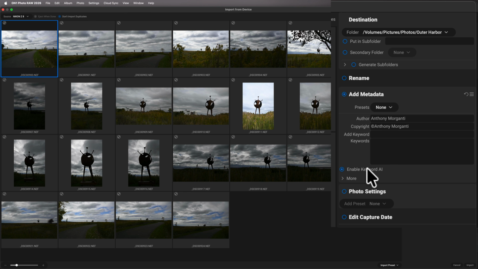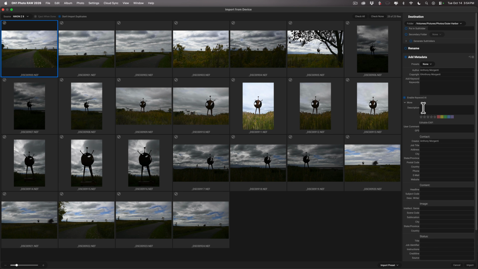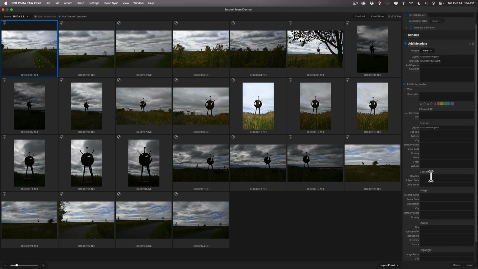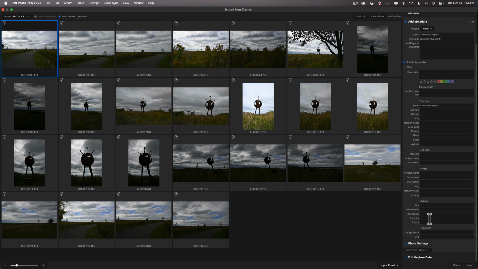Now there's other things you could do with metadata. Open up more and you could see that you could, during the import process, give them a description, a star rating, a color label, XMP data or EXIF data, and so on, name, address, all that stuff. So you go through there and you could do all of this if you want to.